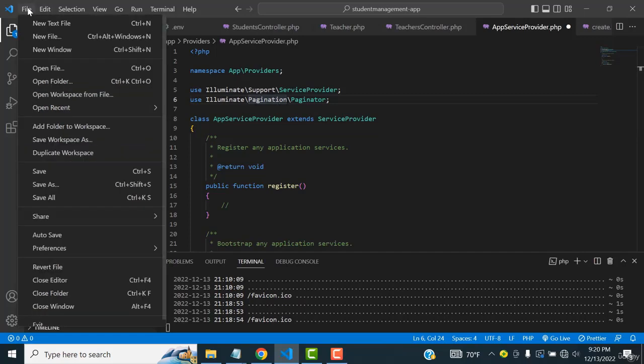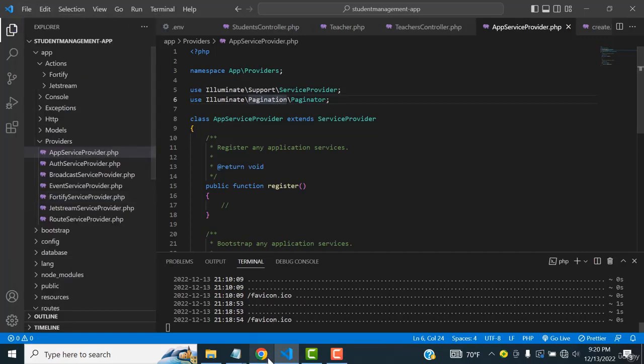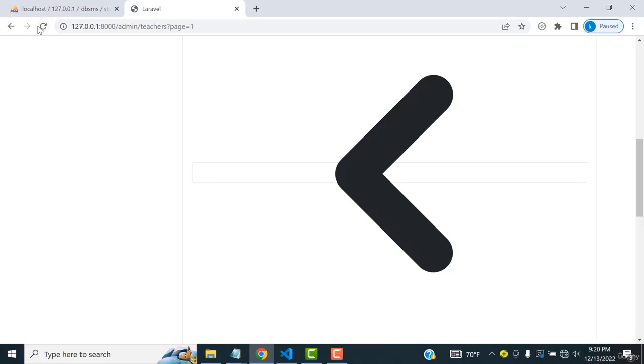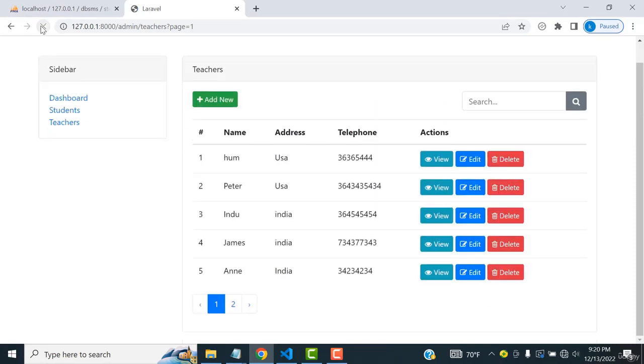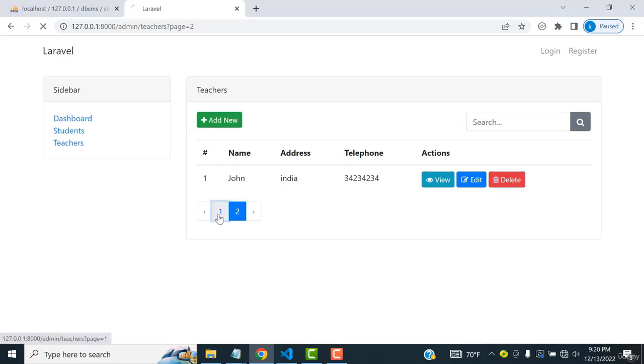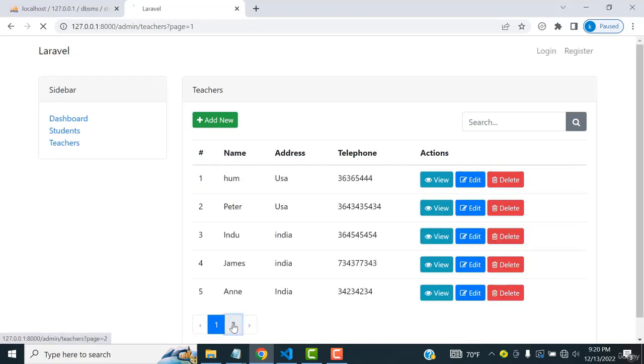Now let's check whether it's working fine or not. Save all. Back to your project. I'm going to refresh it. Now your pagination has been added successfully. After you reach 6 records, the pagination will be shown. Okay, pagination will be shown.